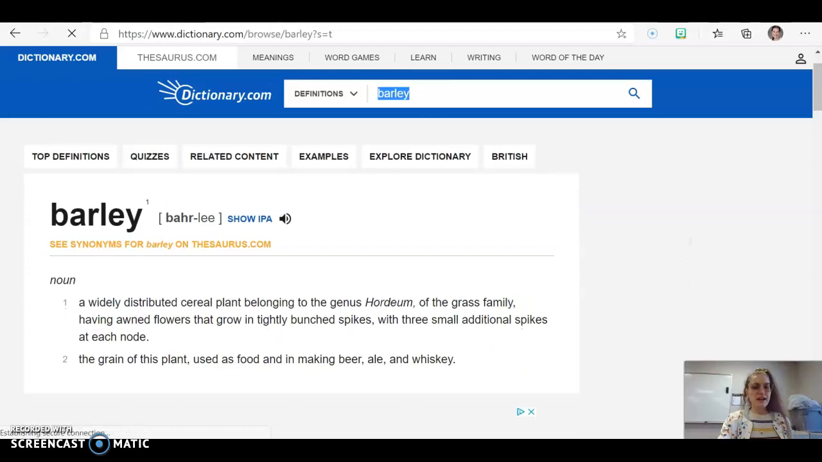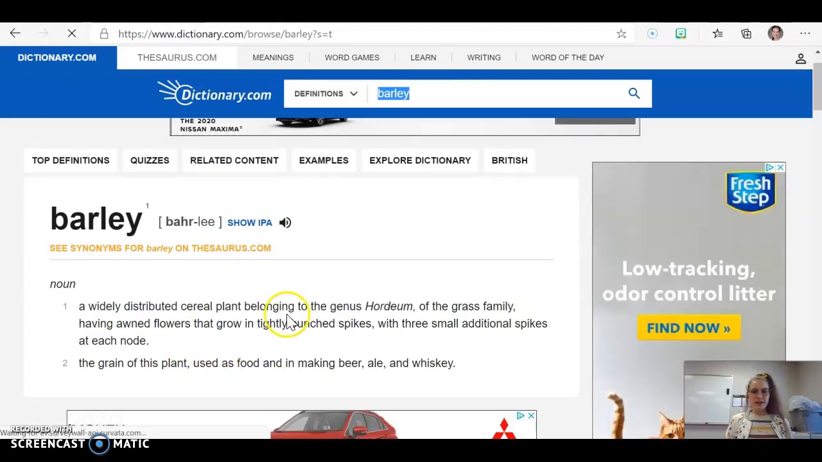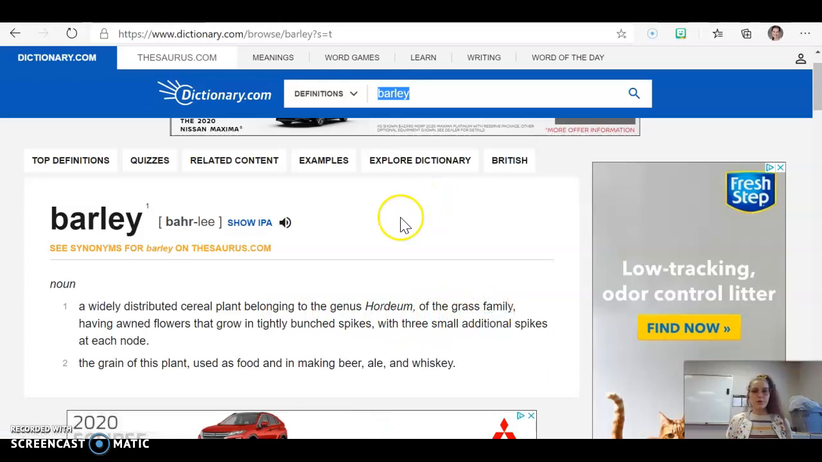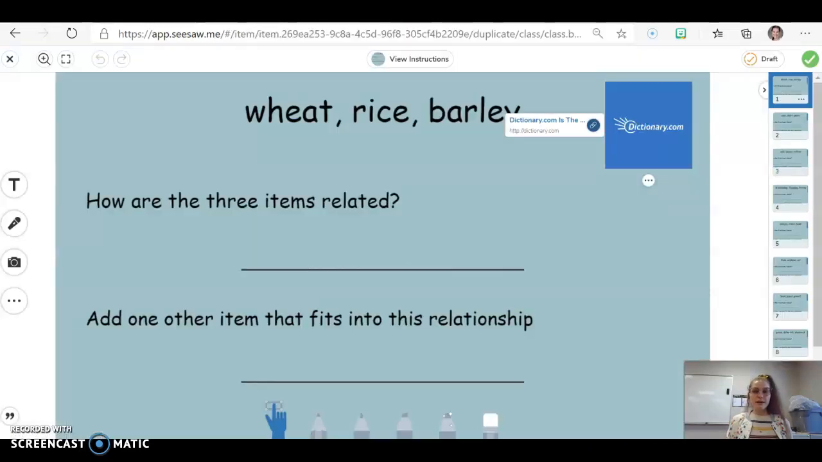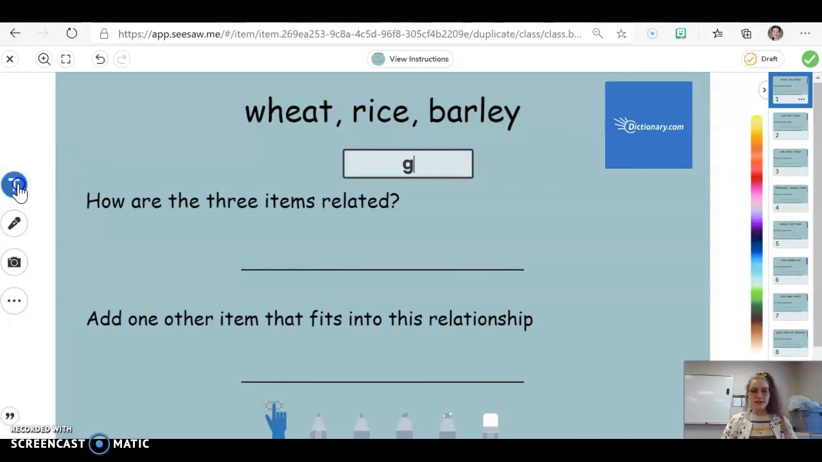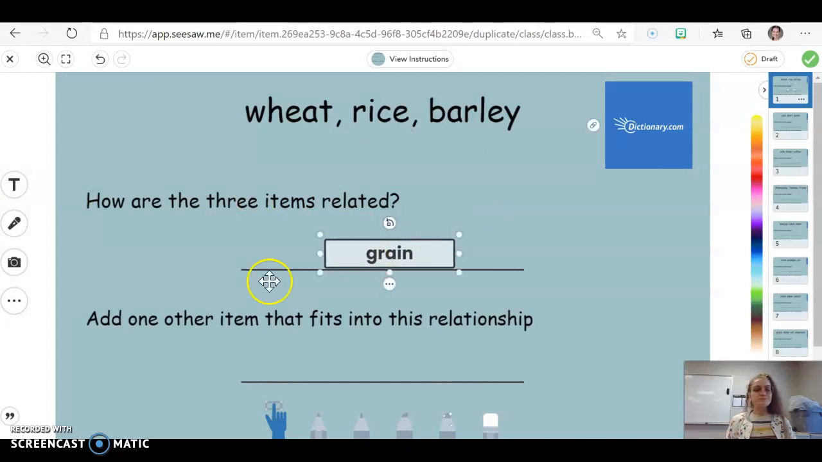Okay, it looks like a cereal plant. It's in the grass family. Okay, so it's a grain. So barley is a grain. So then I can go back to my activity. I know that barley is a grain. I also know that rice is a grain. And I know that wheat is a grain. So I pull up my text box. The relationship between all 3 of those items is that they're all grains.